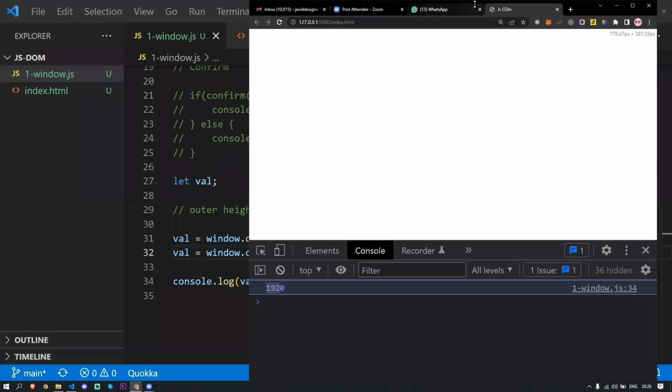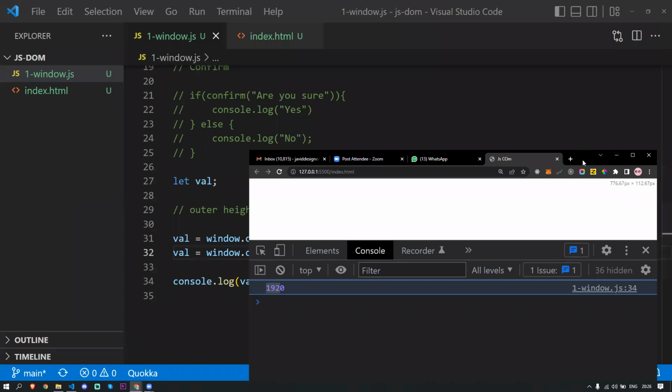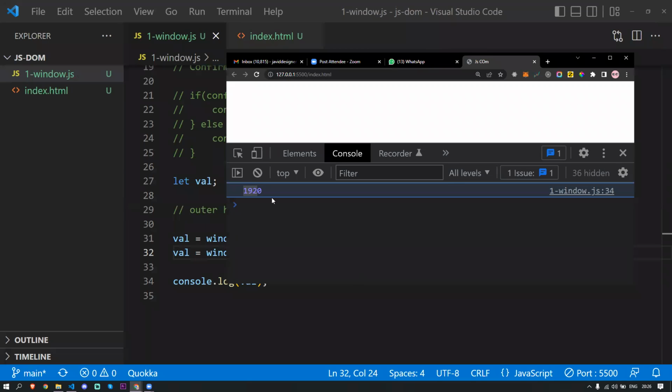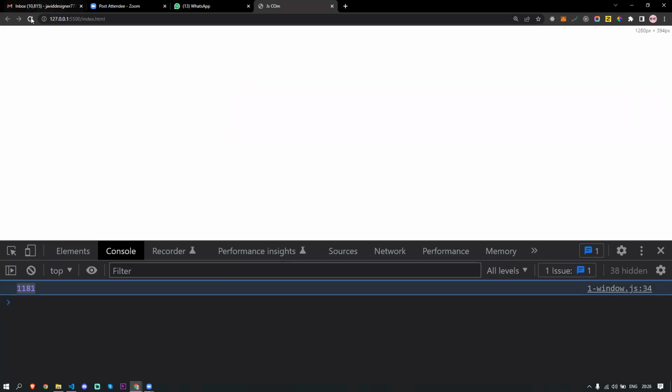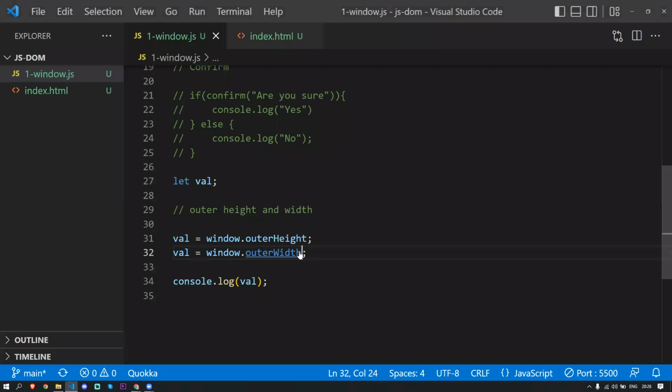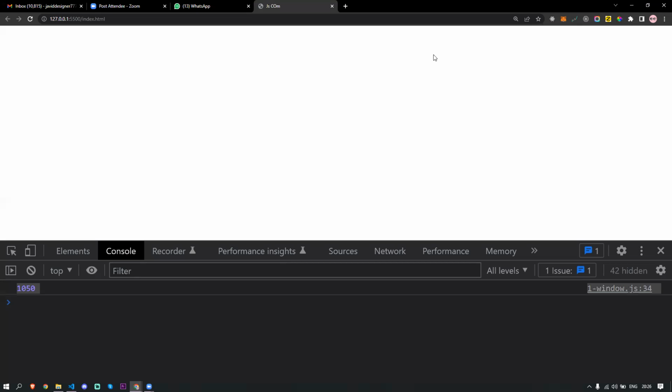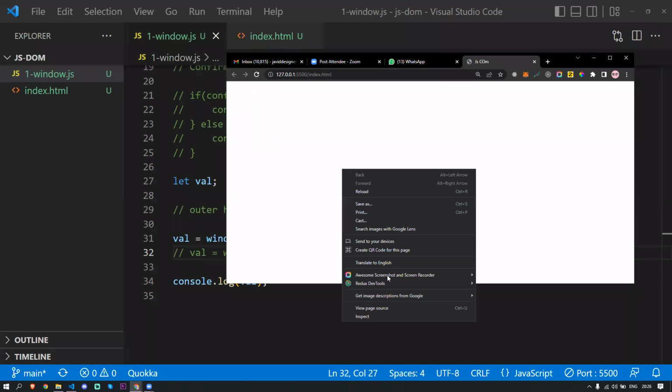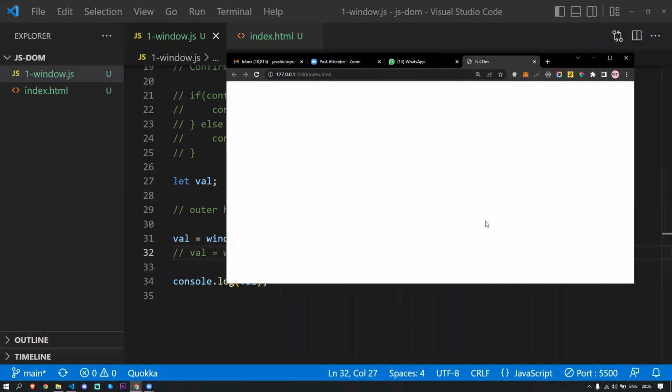Now I'm just going to reduce this height. I'm changing this height, so now the browser is very small. Okay, the height of the browser. Now you see it's changing, 1181. If I do it this way, it's going to change. I'm checking the width, but I want to check the height here. So we'll check the height now. I reduced the screen height.